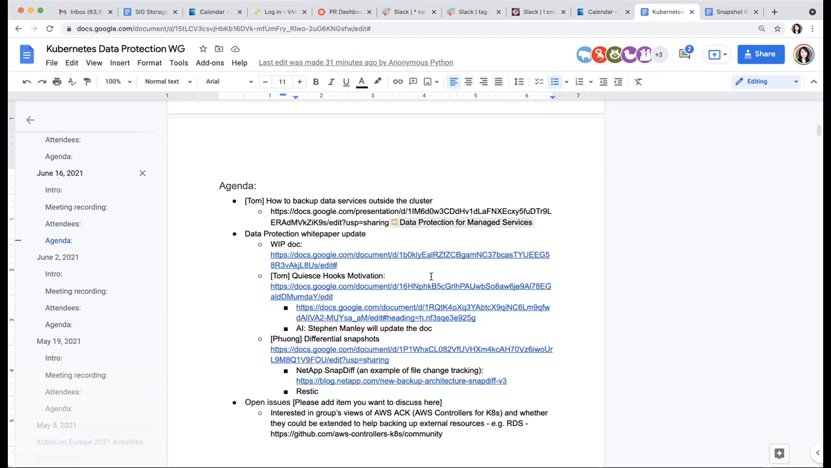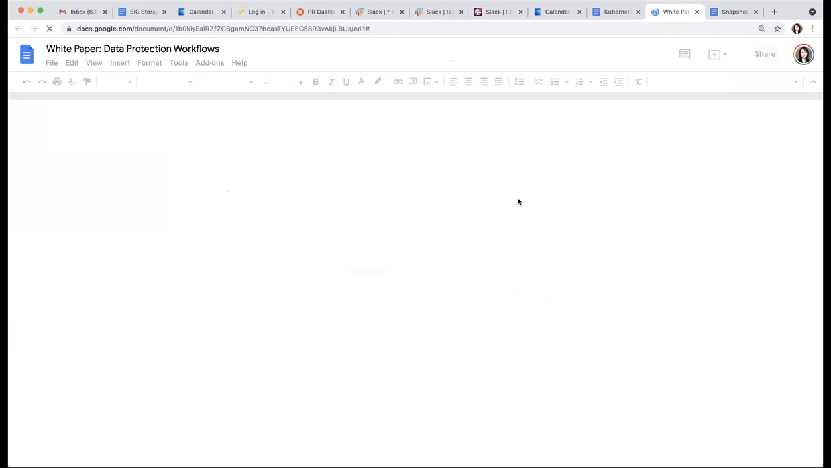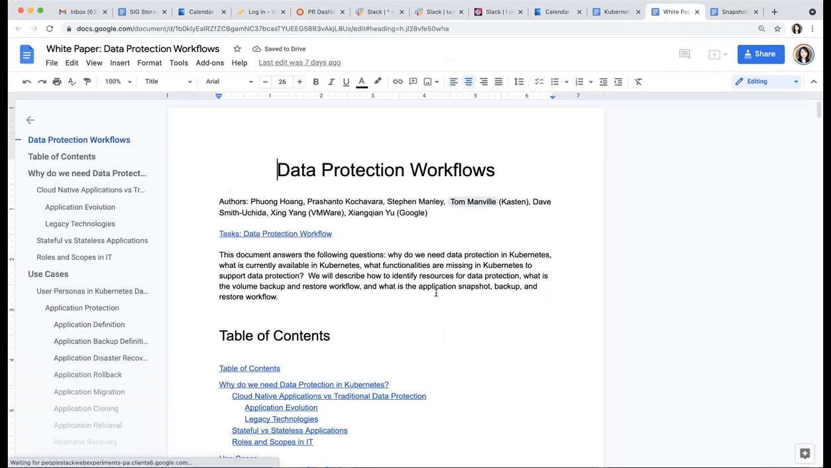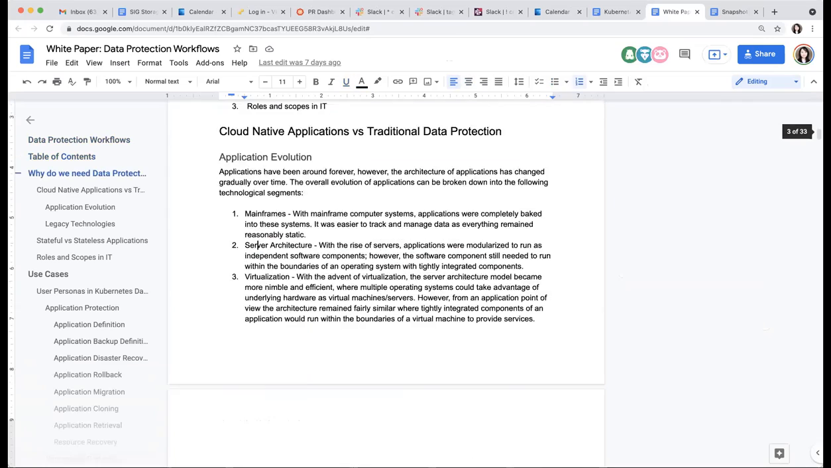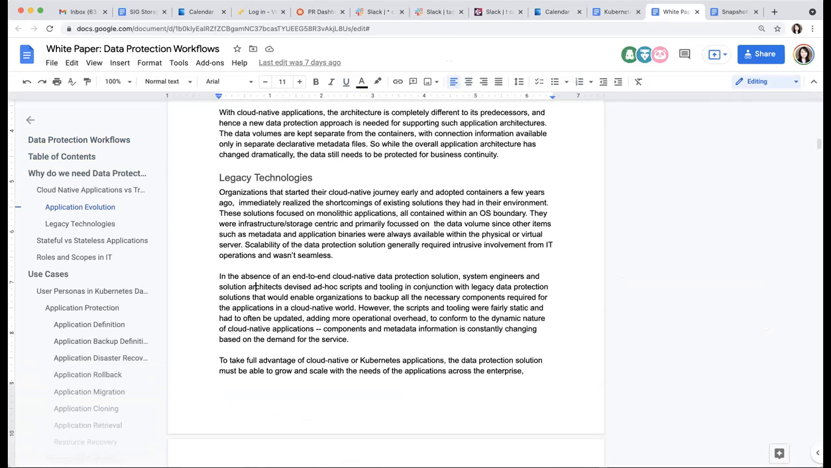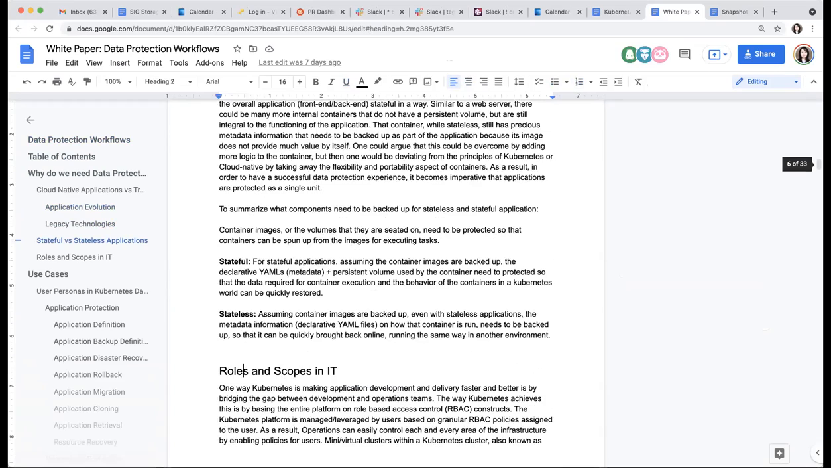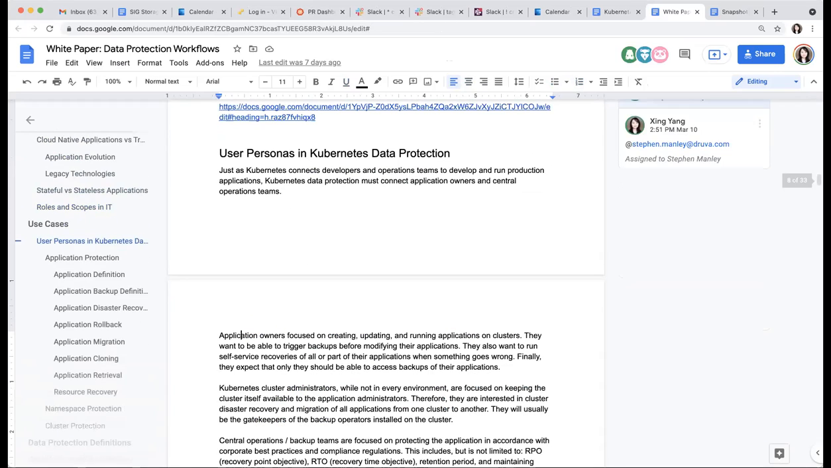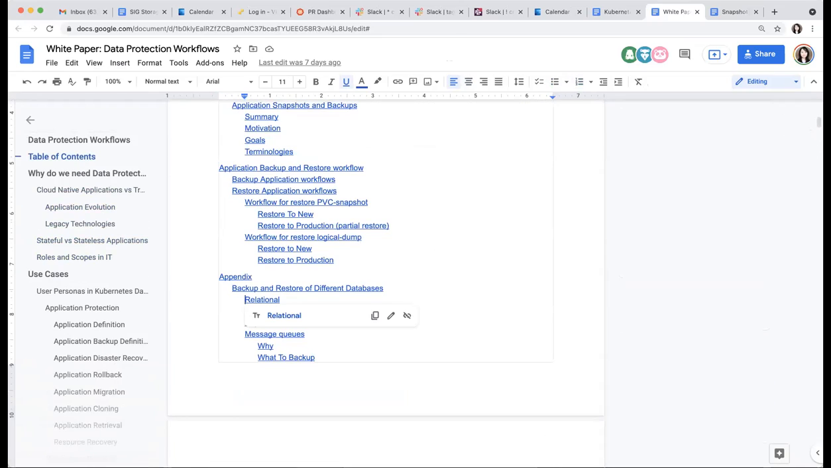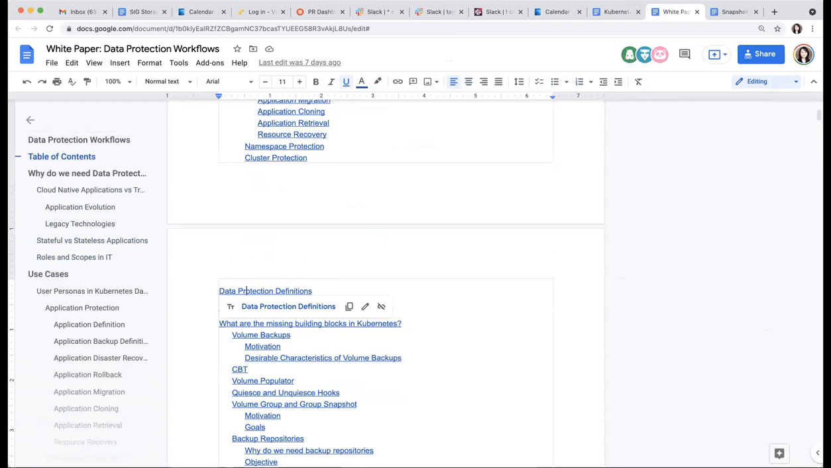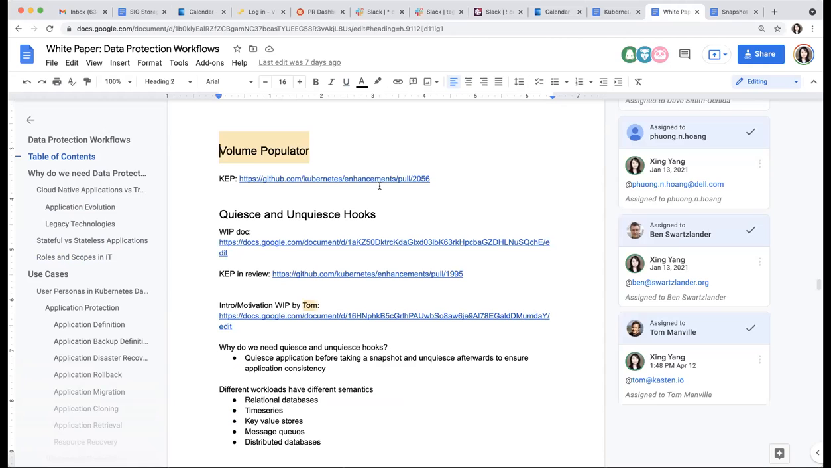All right. Does anyone else have any update on this? I think Ben, your name is also on one of the sections. It's in the volume populator. Yeah, the volume populator. Can you write up something for that? I thought that I did a while back. It might be out of date, but there should be something in there. Yeah, if you can.